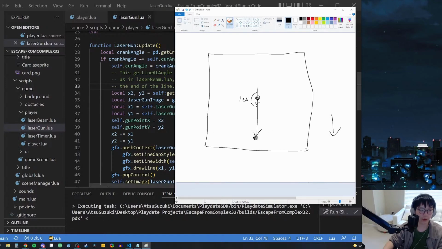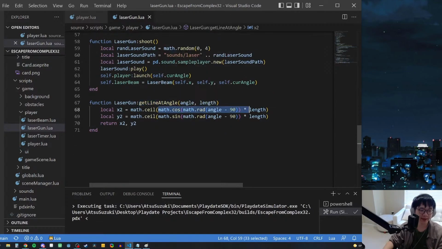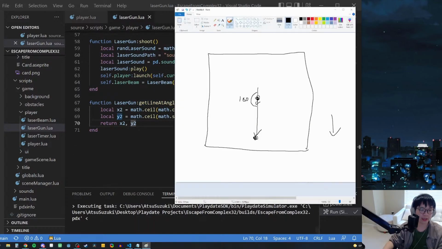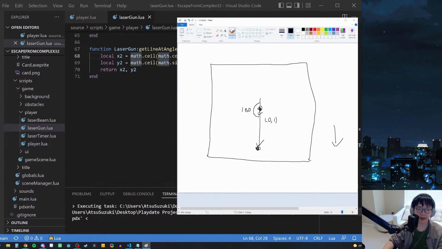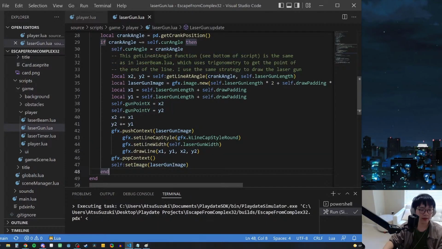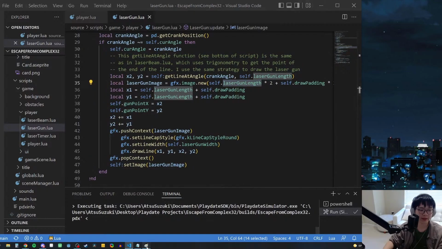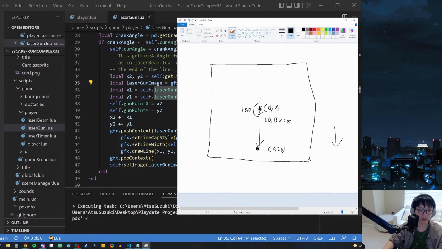The way I'm getting this point is by using this get line at angle. It's basically the same math that I was doing. I'm just using the cosine and sine to get an x and y value, and then I'm multiplying this by how long I want the line to be. This point will be 0, 25 if the center is 0, 0. So here's that image: laser gun length times 2, so it's probably more like this, taking up the whole space.